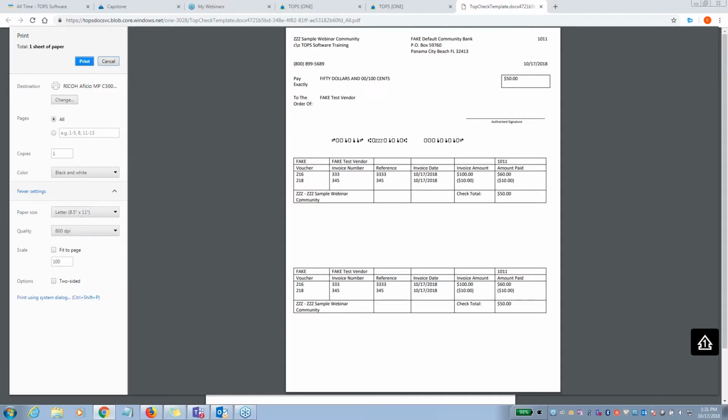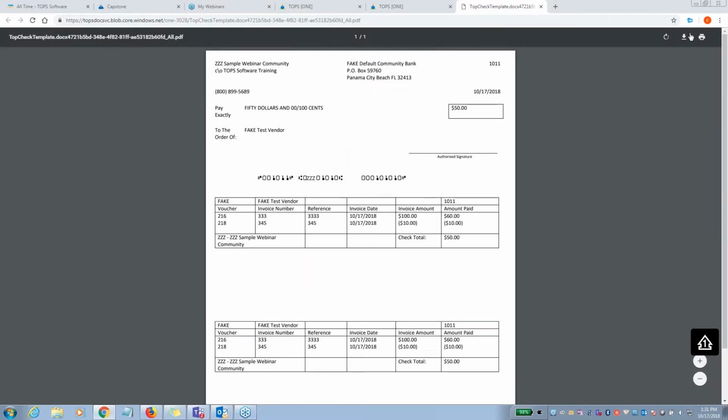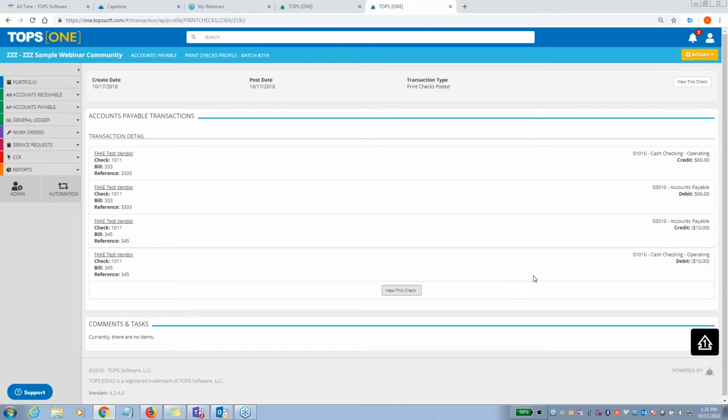So here it is. You can print that or whatever. We're not going to print it. You can also download it with the download button and email it to someone and have them print it if you wanted to. I don't know why you would, but you could. So there it is. So it's printed.